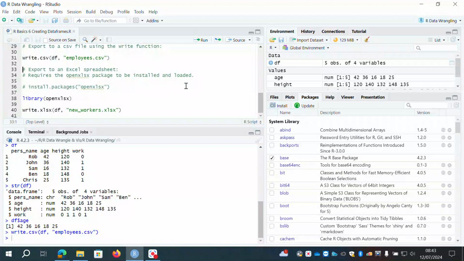We can do a similar sort of thing exporting to an Excel spreadsheet, though there are a couple of packages you can install to do this, and there are more ways to export files than the ones I'm demonstrating here. This is just some of the most basic functionality, but it's a good place to get started. But to export as an Excel spreadsheet, as a minimum, you're going to require a package called openxlsx to be installed and loaded.